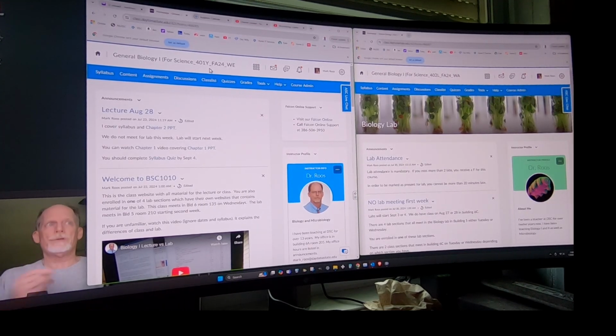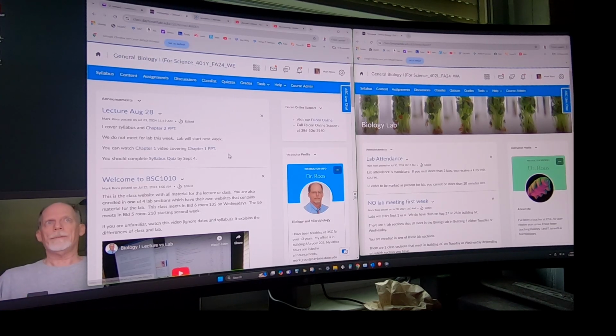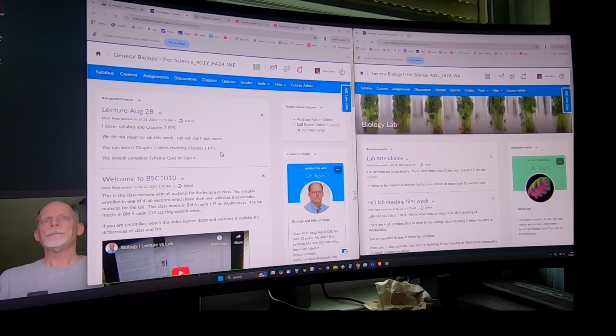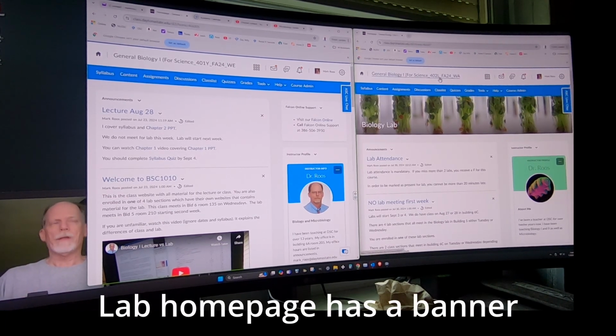Now, I'm making this for the fall 2024 semester. On the left side is the class website for one of the courses I'm doing. You can be either in a Tuesday class or a Wednesday class. This is the Wednesday class. The Tuesday class is 402Y, but it'll look the same way. If you're taking this in the spring, then I teach one section of the class and usually 2 labs. Over on the right side is one of the lab sections.